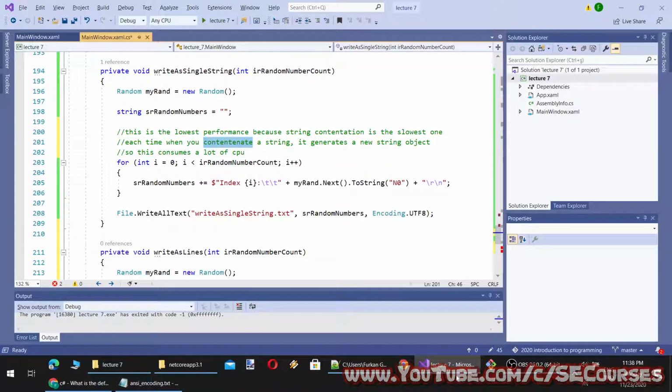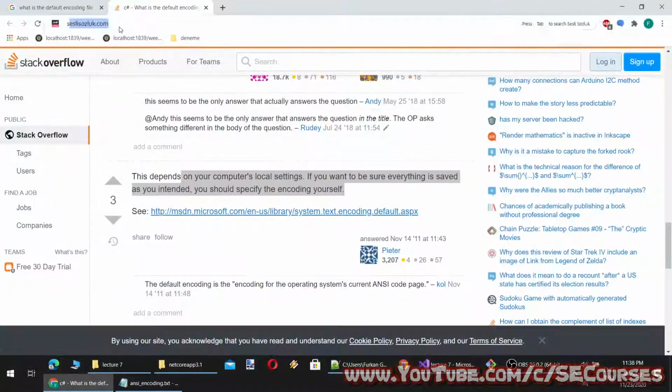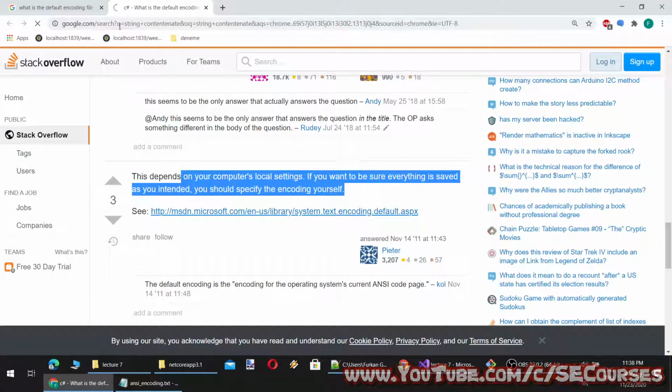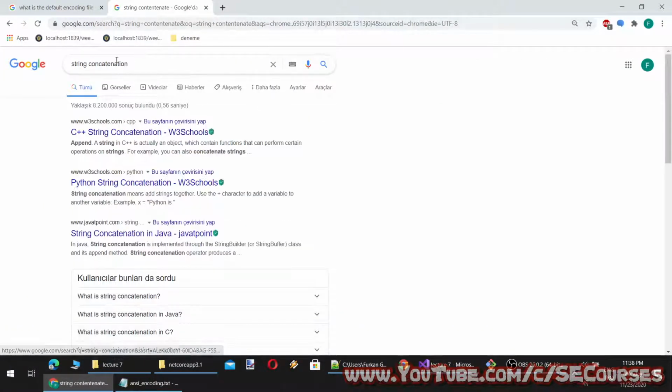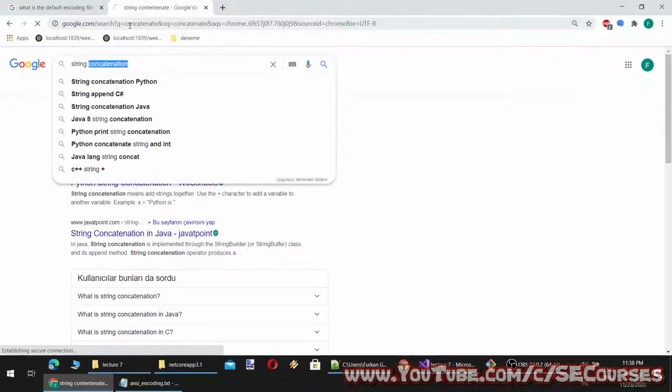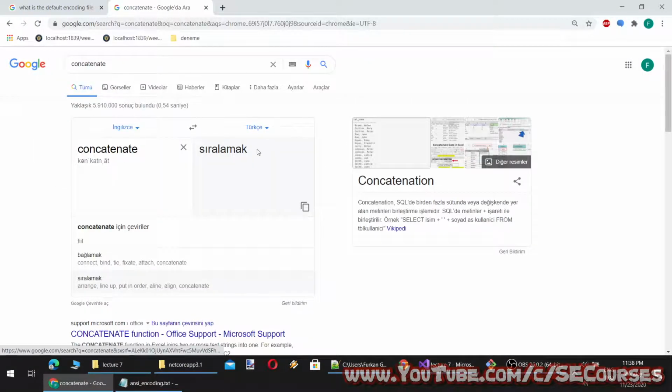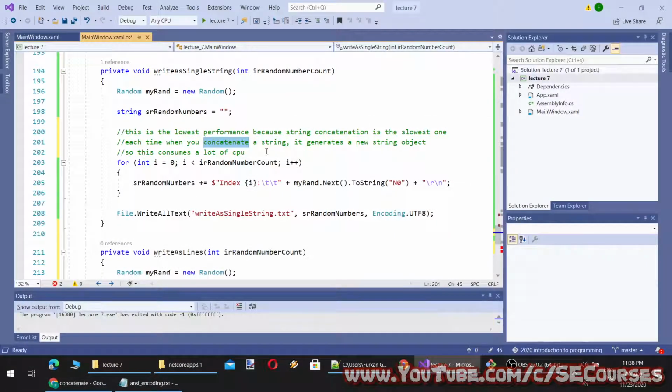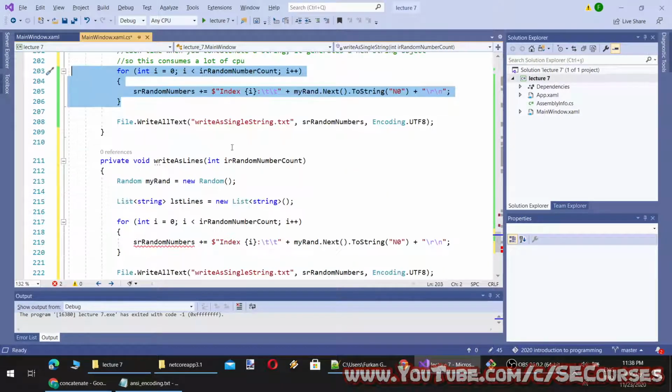Let me type this correctly. Okay, like this. Concatenate. Okay, so this is the worst way of doing string concatenate.